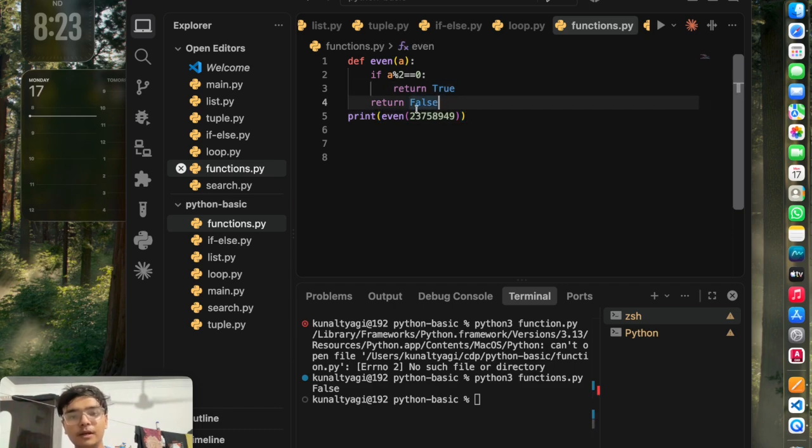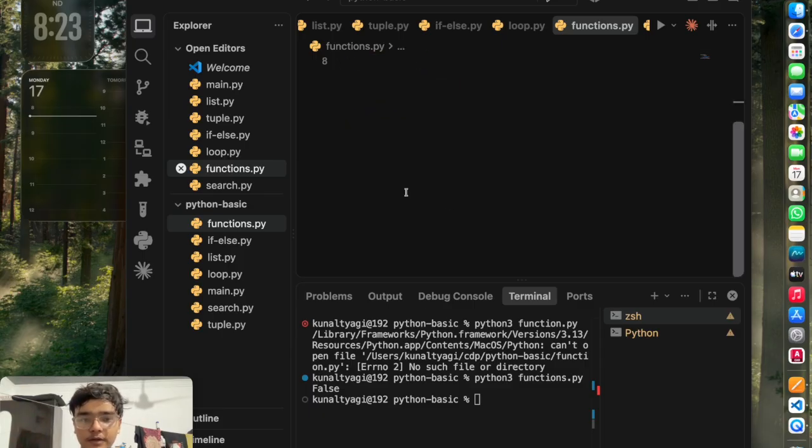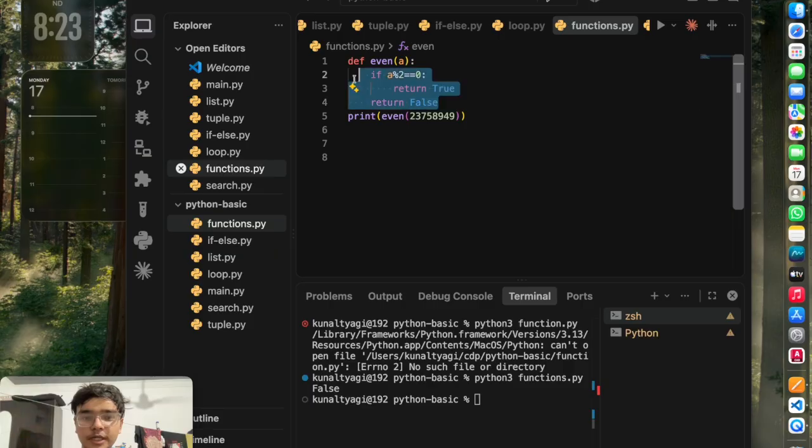For example, say I'm writing 1,000 lines of code here, and I have to check for even numbers again and again. I don't have to use an if statement again and again. I can just directly call this function as many times as I want.